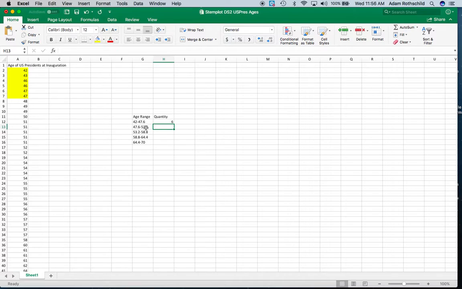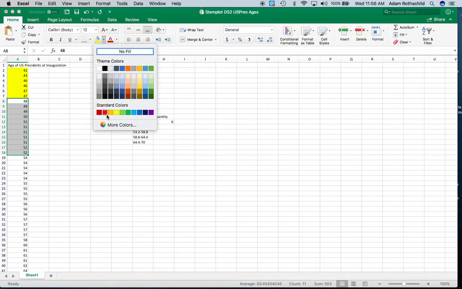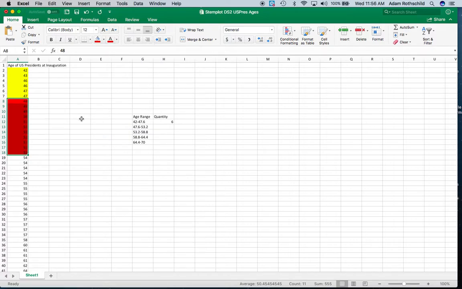Then the next ceiling is 53.2. So we got to count the 53s, but not the 54s. We don't have any 53s. So that's the group there, and that's 1, 2, 3, 4, 5, 6, 7, 8, 9, 10, 11. So I have 11 in that category. Next one is 53.2 to 58.8. So I have to count the 58s, but not the 59s.